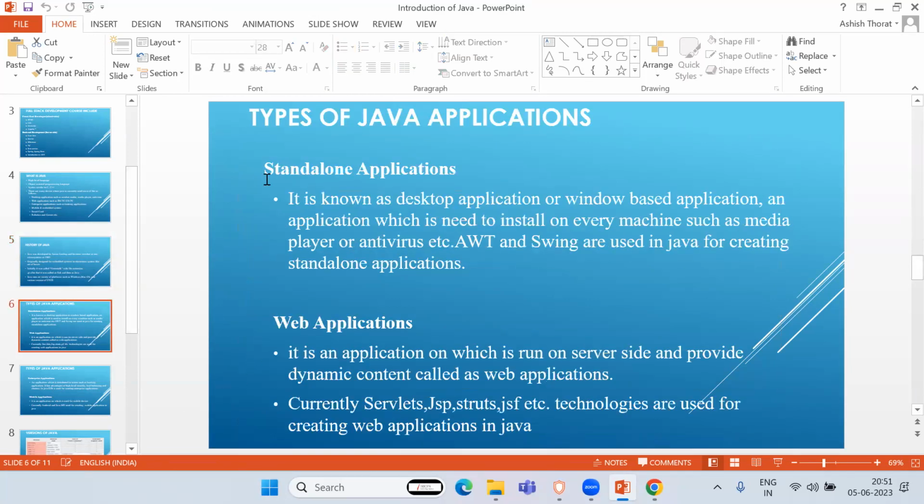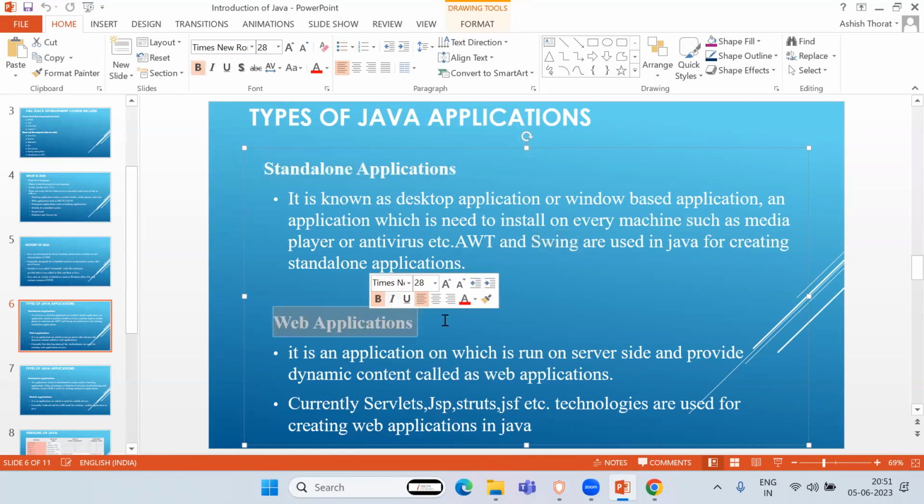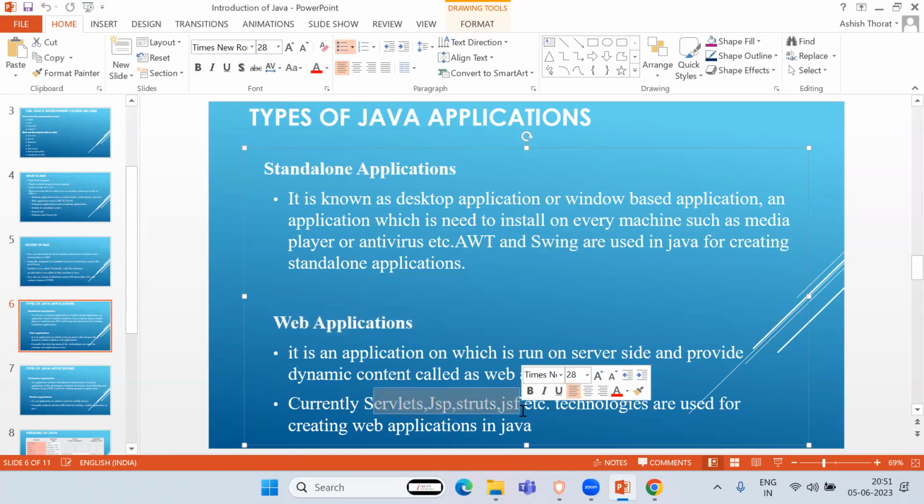As I said earlier, with the help of Java you can create various kinds of applications. You can create standalone applications. Standalone means desktop applications, which don't require a browser. For that, in Java, we have AWT and Swing. These are the technologies we use to create standalone applications. Then for web applications in Java, we have servlets, JSP, Struts, JSF. These are the technologies we use.